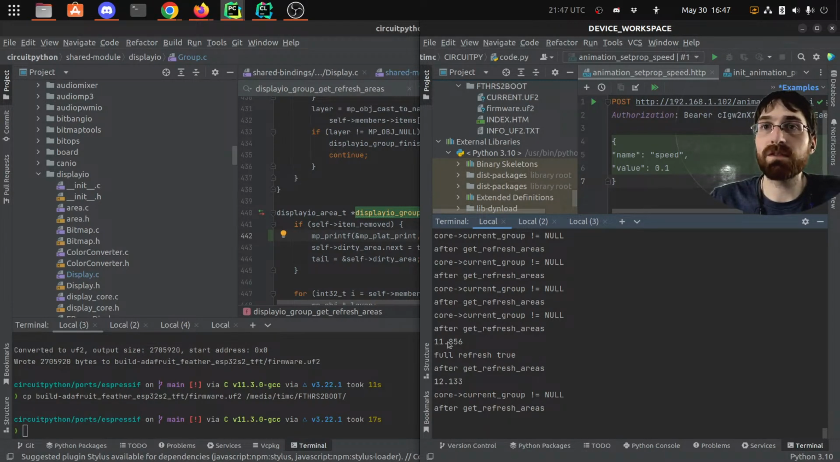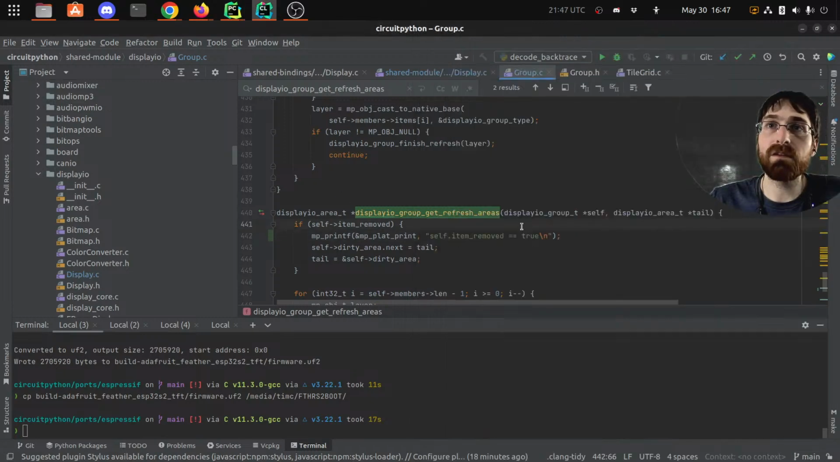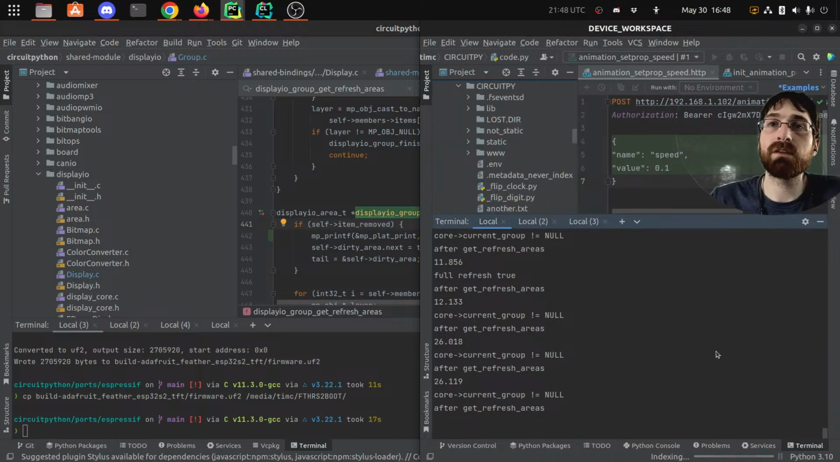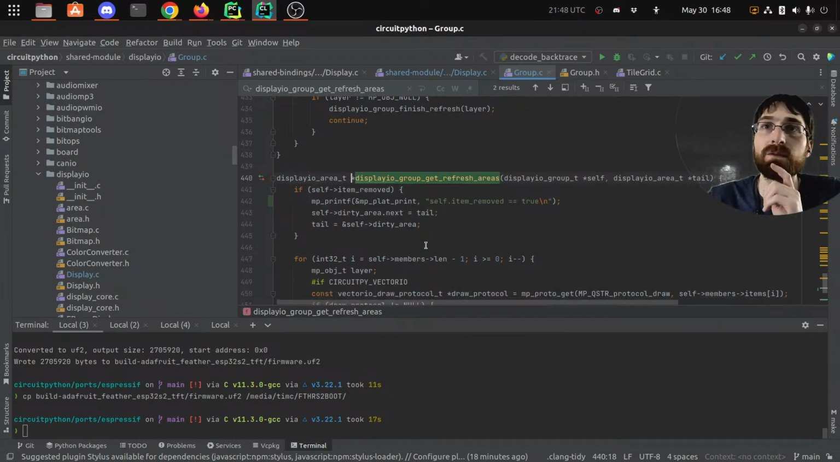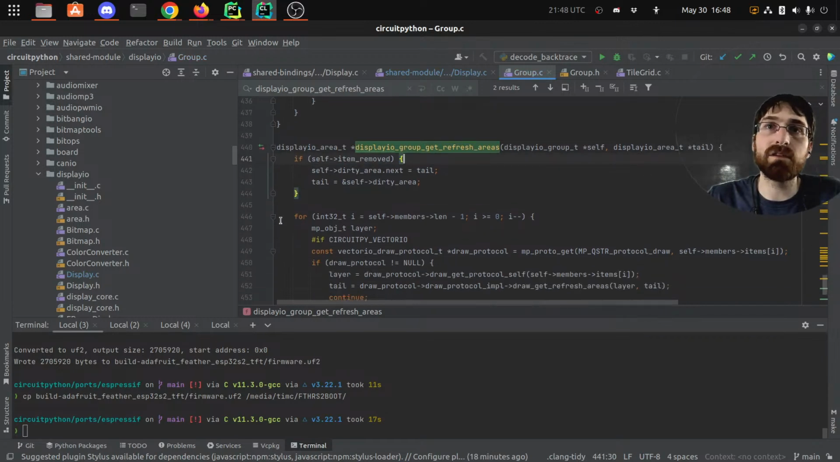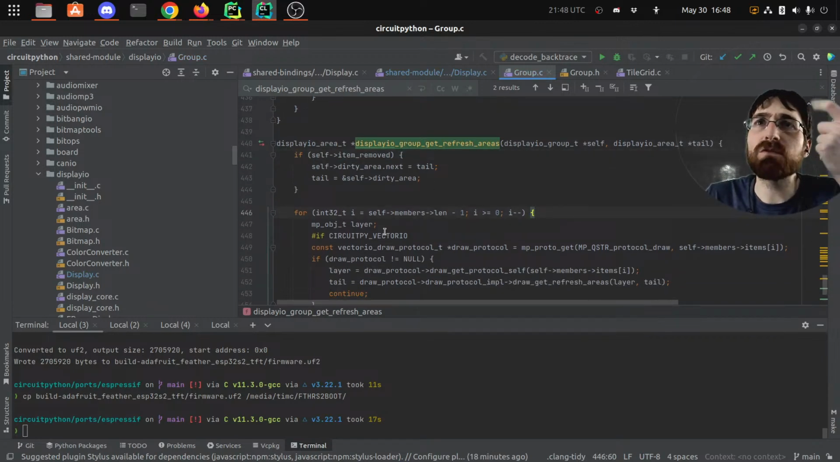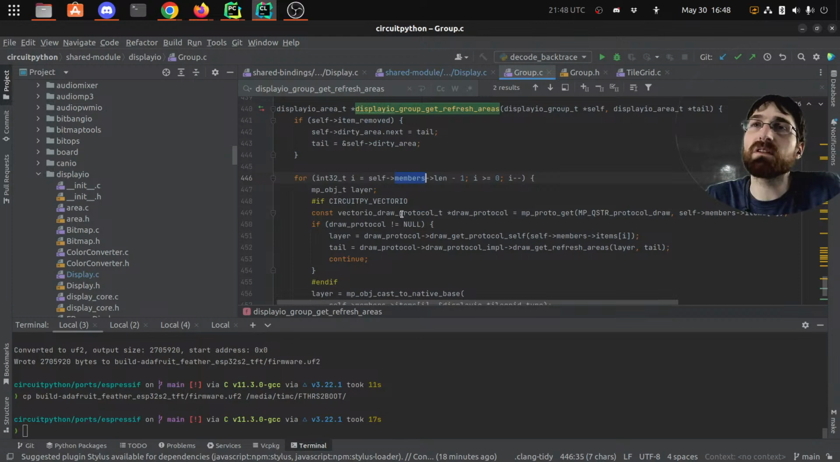So we've got our stuff drawn on the screen. We got our 2 quick refreshes. Yeah, not getting the self item removed true. There. I'm gonna go ahead and bail now with Control C since we gotta wait on that while we switch back. We can get rid of this because we know we're not in here. Next, we're going in here, looping over the members.